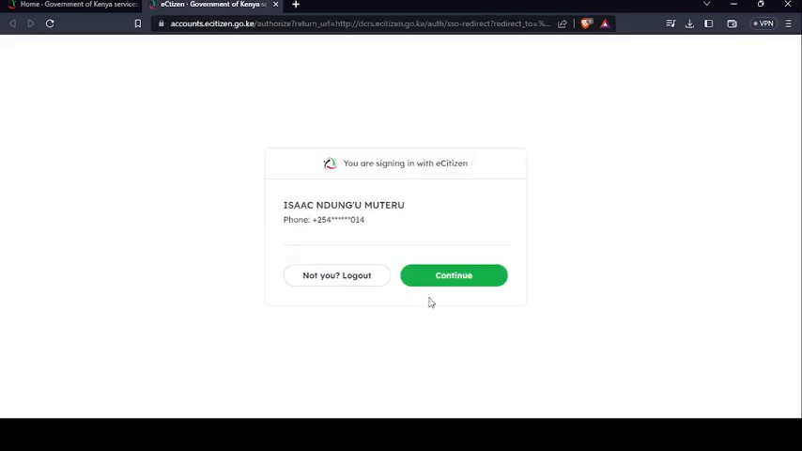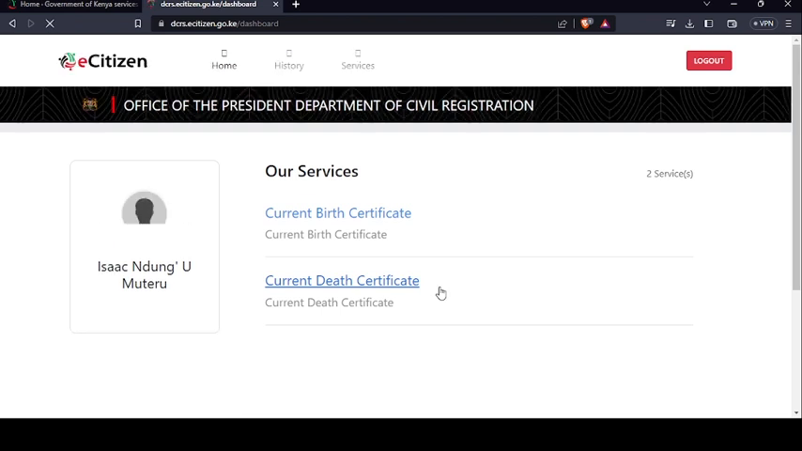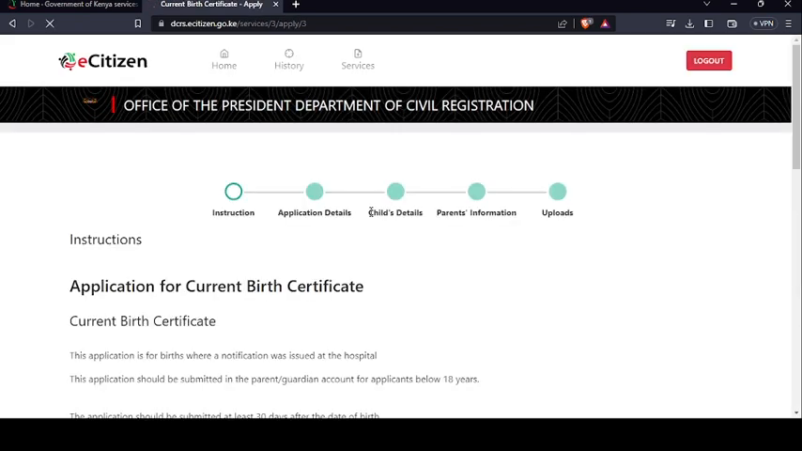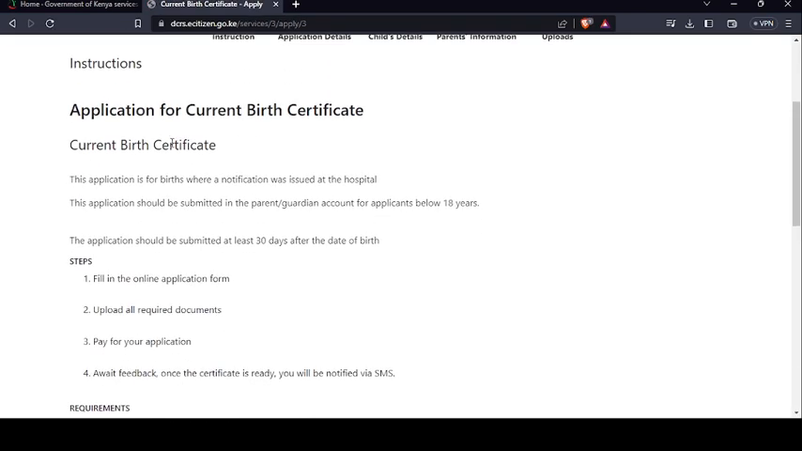Once there, you will be asked whether you want to continue as your username on eCitizen. You just click continue. There, you will be applying for a current birth certificate. This is a birth certificate for your child. So you can read all these instructions. This application is for births where a notification was issued.